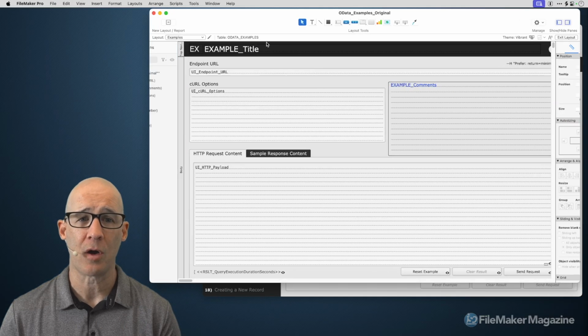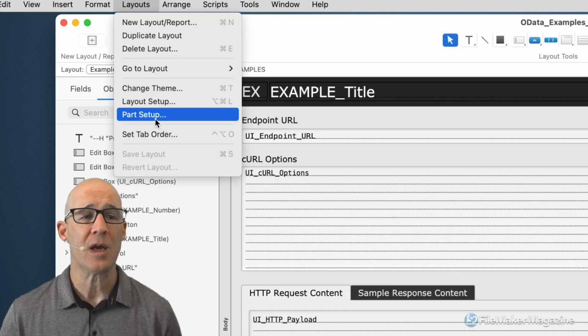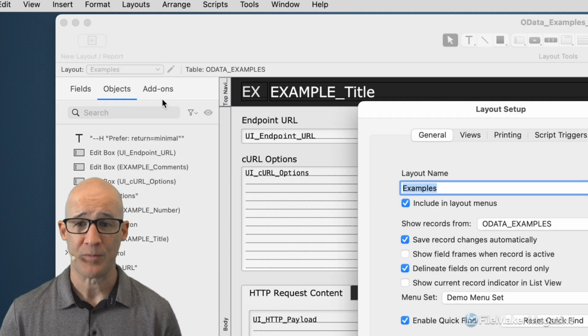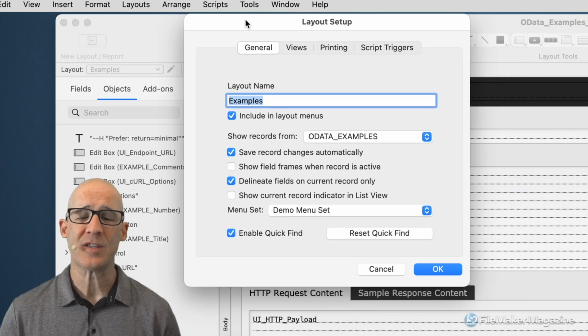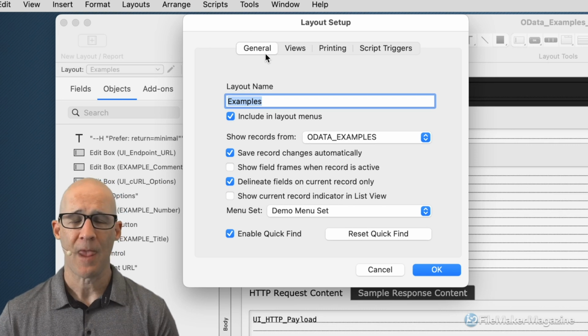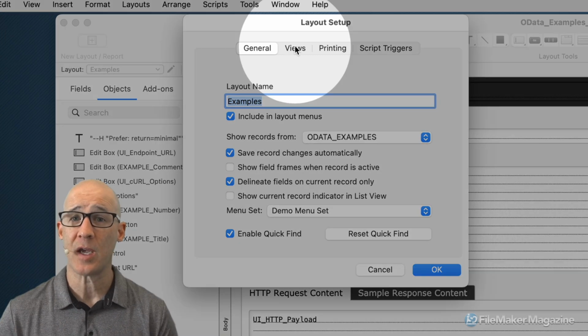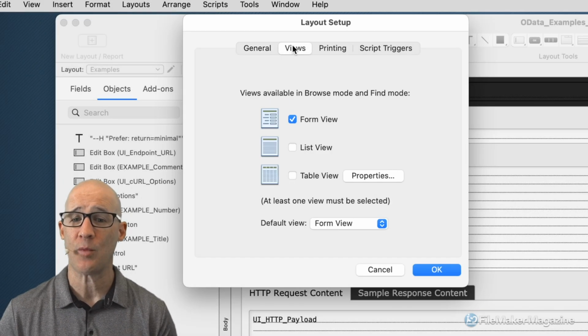If you're not familiar, I'll go into layout mode and we will go up to the layouts and go to the layout setup right there. When we are in this, one of the things that's really nice to know is if you create brand new layouts in FileMaker, those layouts may come with all default options turned on. And I'm talking about the views. That's the second tab that we have right here.